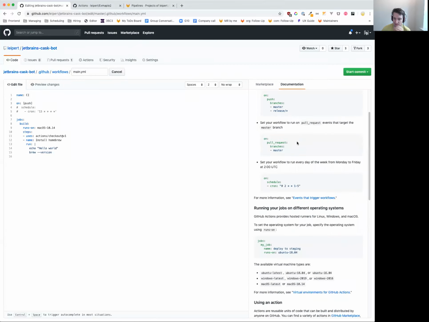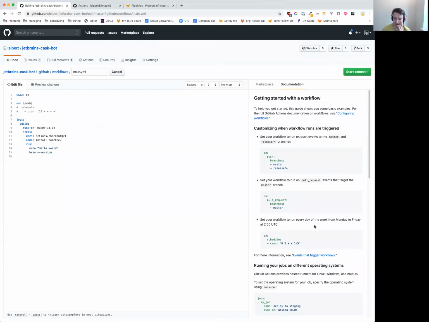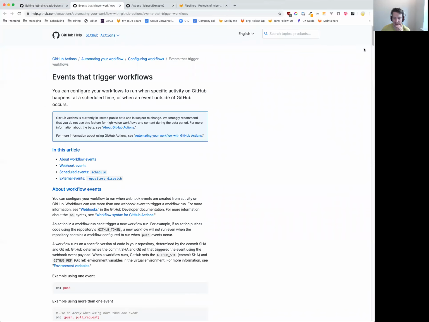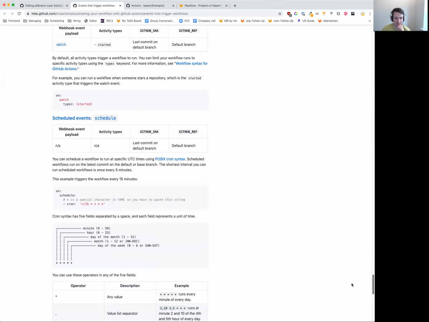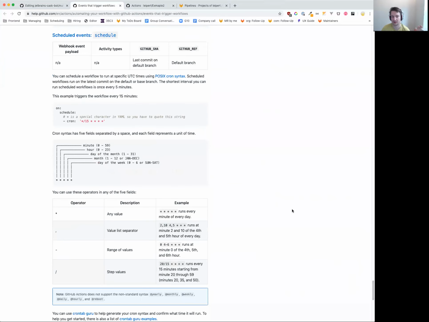The first thing is the question, how do my workflows run, right? And there's an interesting fact that you can schedule things. This is what we want, right? We want to run our workflow on a schedule. So we actually can have a look and see, okay, interesting. I can just use the cron syntax similar to GitLab.